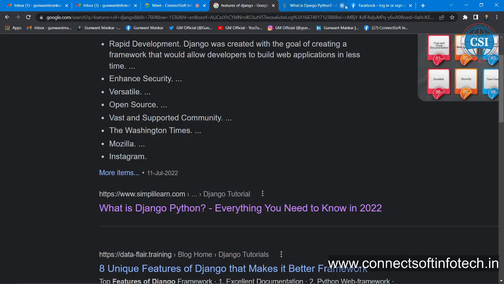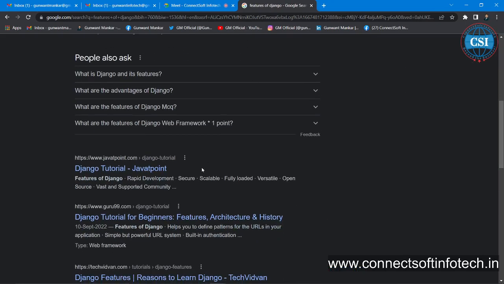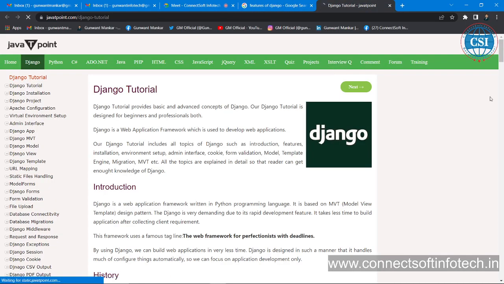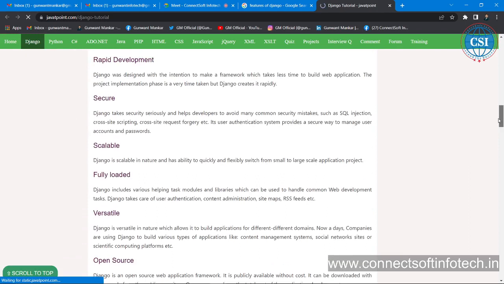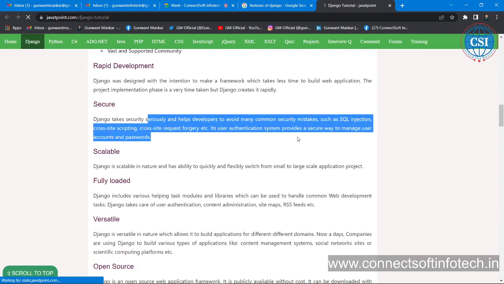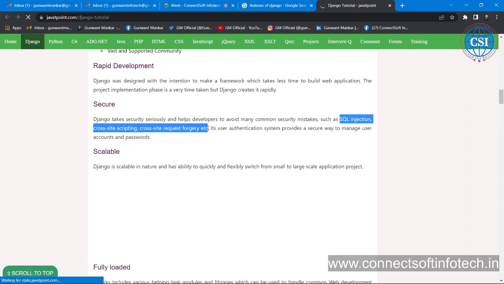Because of this, SQL injections, don't worry about that one. Versatile, secured. For security, it avoids many common security mistakes such as SQL injections, cross-site request forgery, etc. It's a user authentication system that provides a secure way to manage user accounts and passwords.